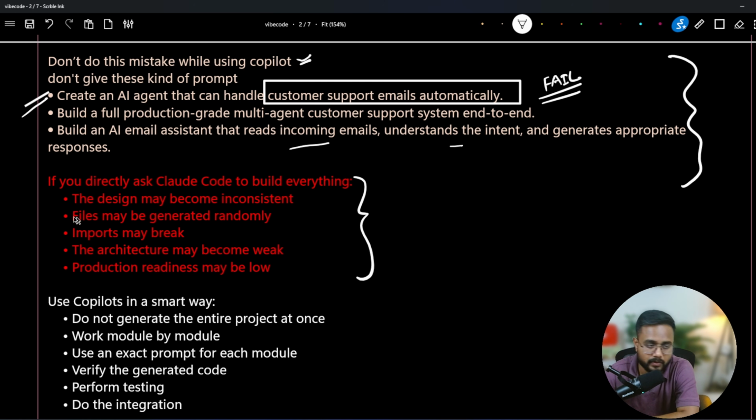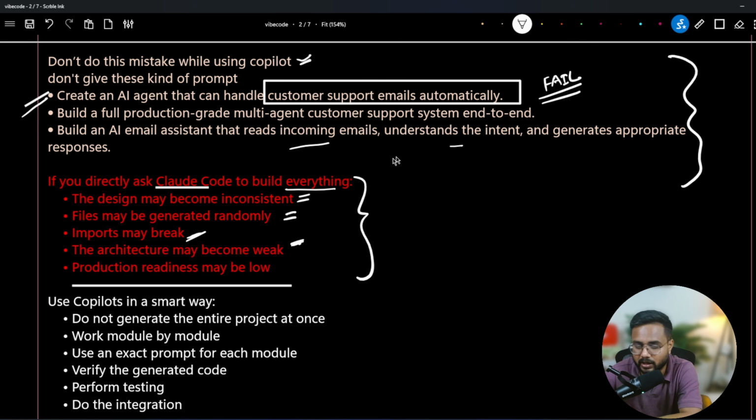Now let's read it out. If you directly ask Claude Code to build everything, what will happen is the design of the system is going to be inconsistent. Files may be generated randomly; whatever files you want, it might generate here and there, and because of that the imports may break. The architecture may become weak, and production readiness may be low. So, guys, if you give a single direct prompt to the copilot system, it might create problems. These are all the problems I have highlighted here.